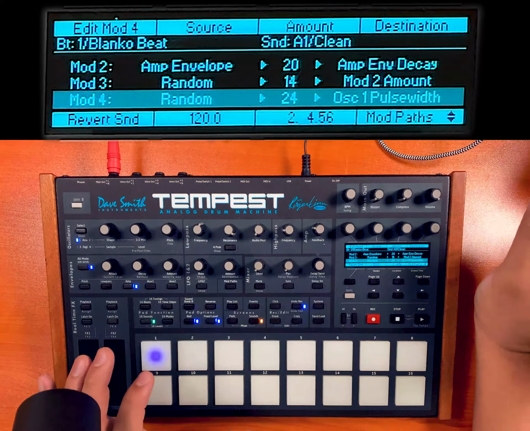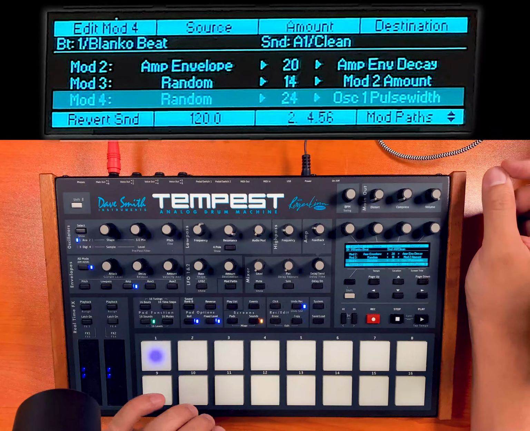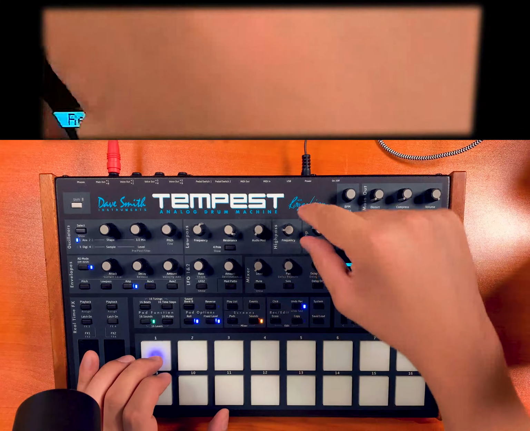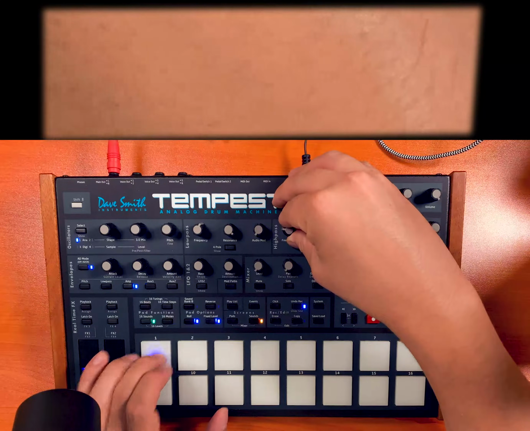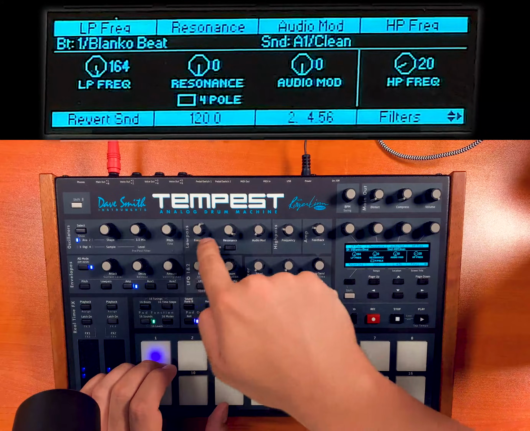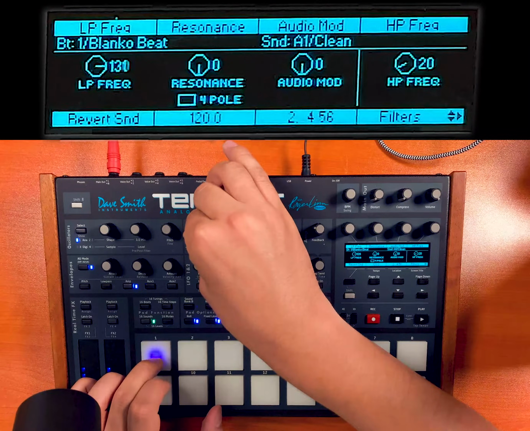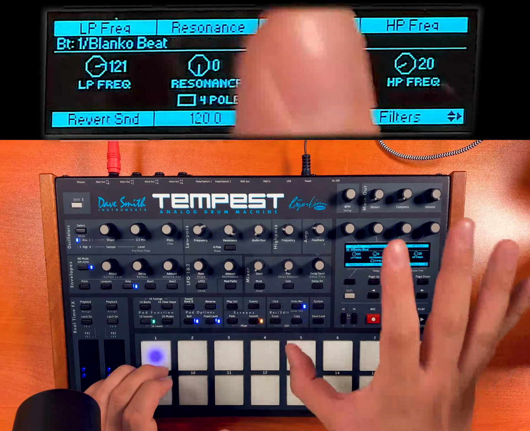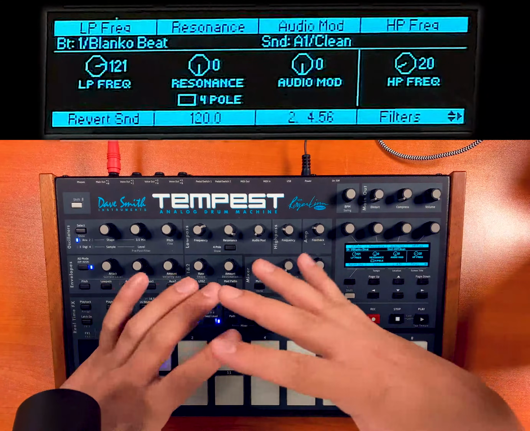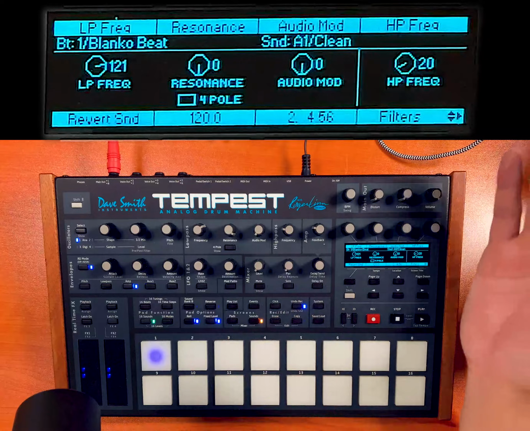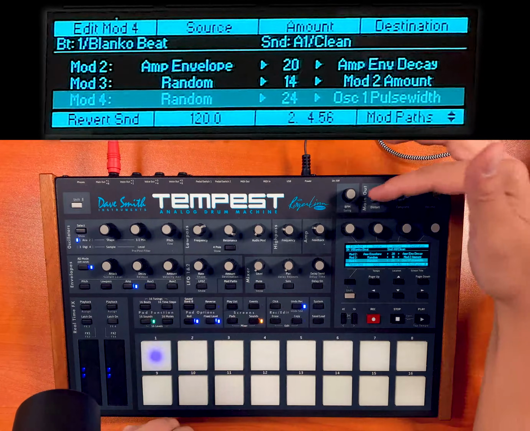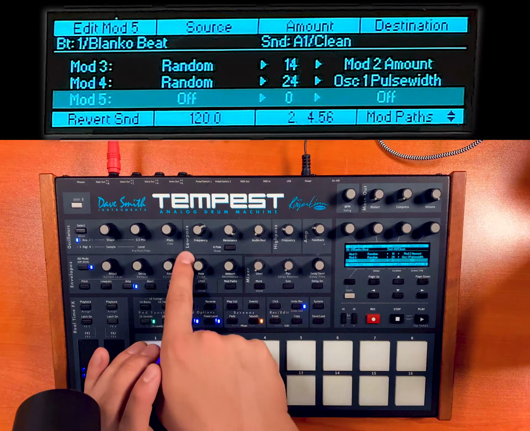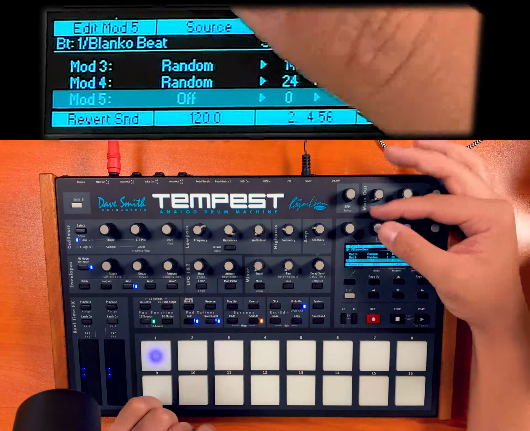Okay, so it's easy to hear that we have some variations here now. Let's maybe remove some of the deepest frequencies here. I wanted to cut through the mix, and then I will use the low pass here. So at 121, it's not too much, but it's enough to kind of shave off some of the upper frequencies. And what we're going to do now is to go to the mod path here and to change how open the low pass filter is.